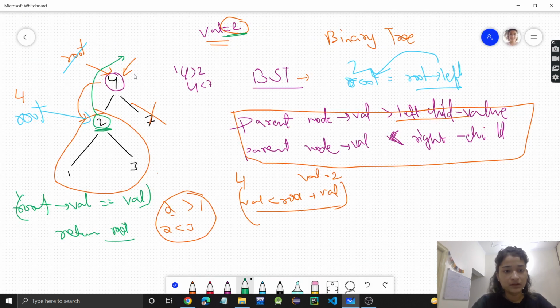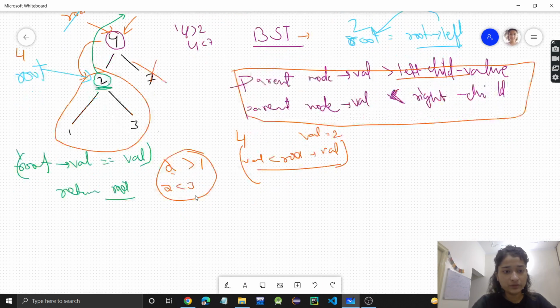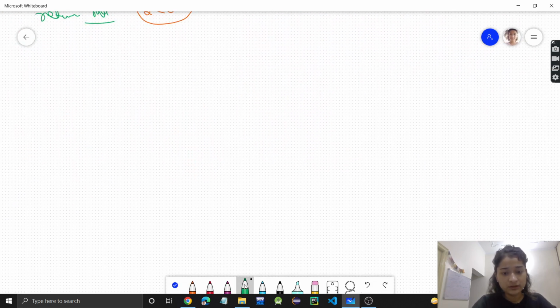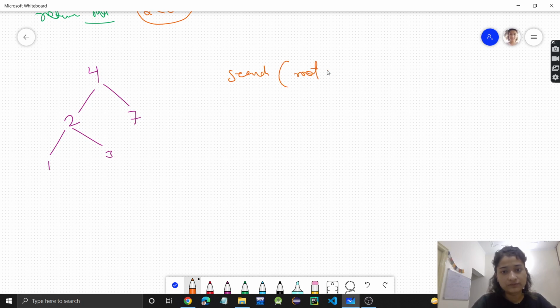Okay. So I hope you understood the problem. What we need to do is, let's quickly see the algorithm. So if this tree is given: 4, 2, 7, 3 and 1. Here what we will do? We will have a function, let's say search, and root of the tree will be given. And the return type will be a tree node, because we need to return the node, right? So return type will be tree node.